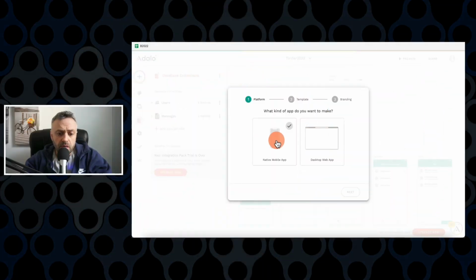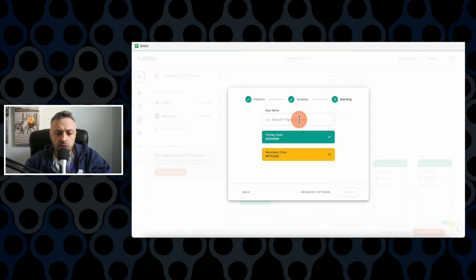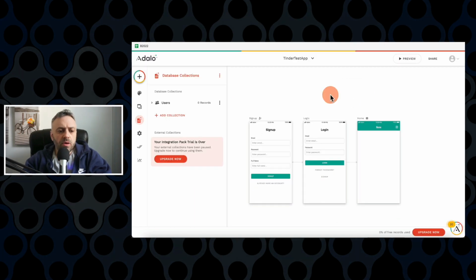So here we are in Adalo. We're going to create a native mobile app. We're going to hit next. We're going to do blank screen, and we're going to call it Tinder test app. We're going to hit create. So now we have an app created.